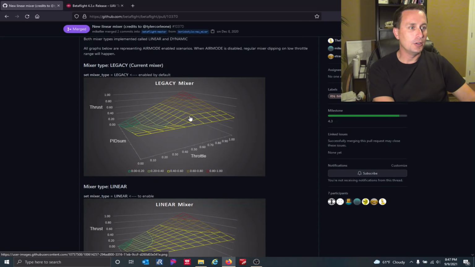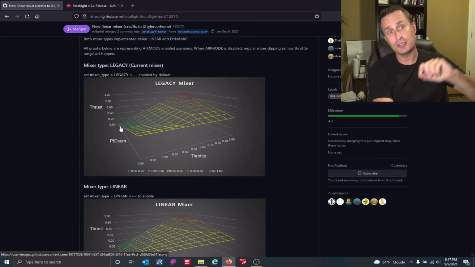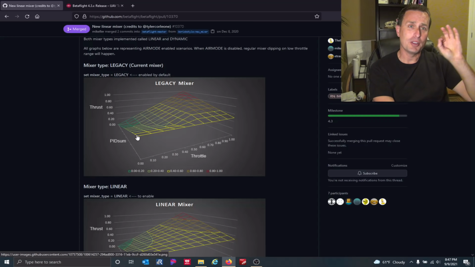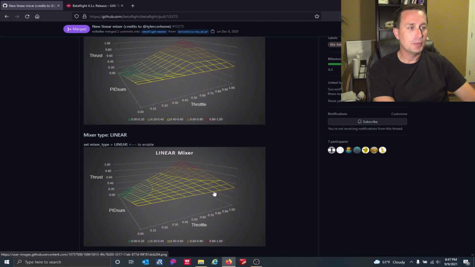But this is how the old mixer kind of worked, with throttle and PID sum. The PID sum is basically from 0 to 1, what it's commanding the motor from 0% throttle to 100% throttle, and then over a throttle range. So you can see just how this is not as smooth as it could be, depending on what throttle you're at, I guess. And then what the command on the mixer is, and I guess the anticipated thrust. So you've got a 3-axis kind of graph: throttle, PID sum, anticipated thrust.